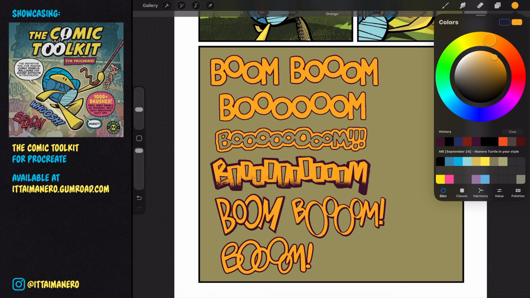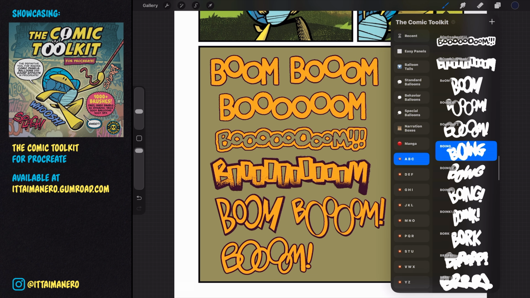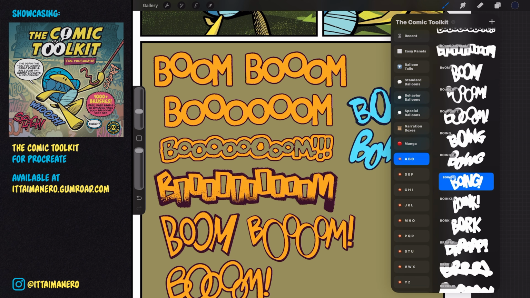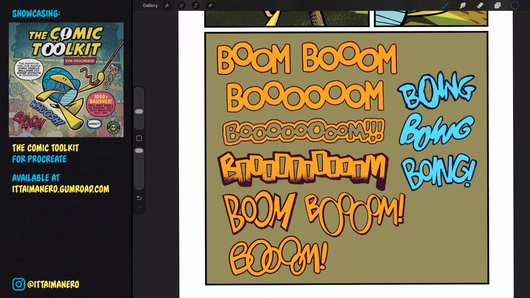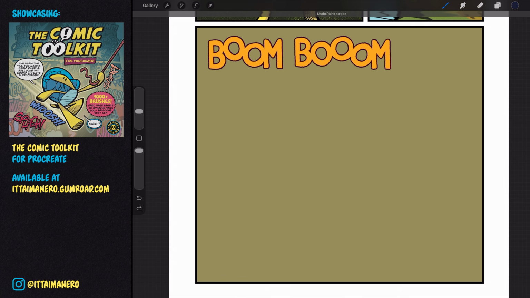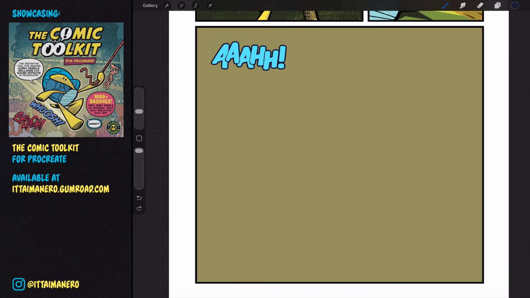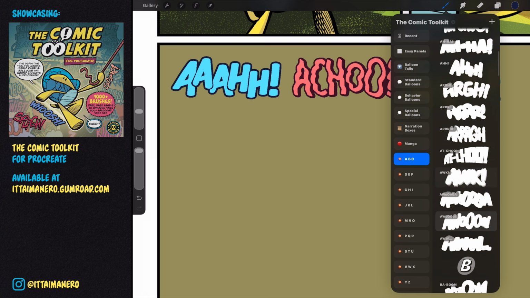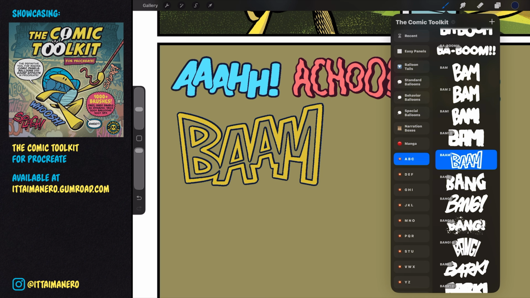Explosions are just one example. I made a conscious effort to include multiple designs for many of the most commonly used sound effects, so whenever possible, you'll have more than one option to choose from. I'm going to place a few random sound effects using different color combinations so you can see the variety of designs available and how easy it is to find the sound effect you need.